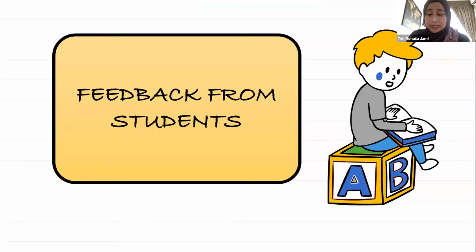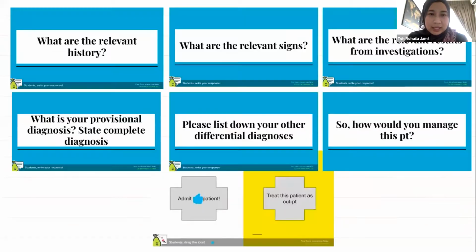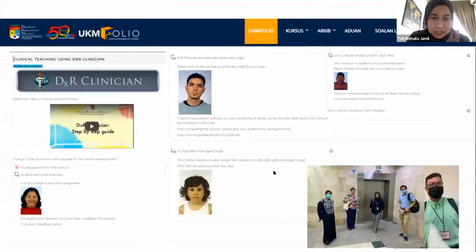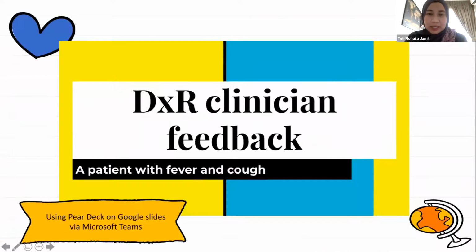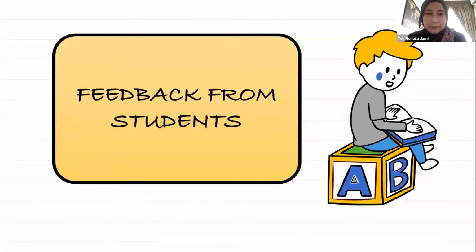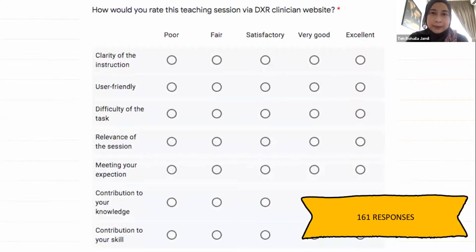And right, so I'll move on quickly to the feedback, because if you can see here, after each case, there is a feedback form. So each case had a feedback form, for our own benefit as well, for us to improve. So I'm just sharing some. This is what we ask at the end: how would you rate this session? Clarity, user-friendliness, difficulty, relevance, meeting your expectation, contribution to knowledge, contribution to skill.